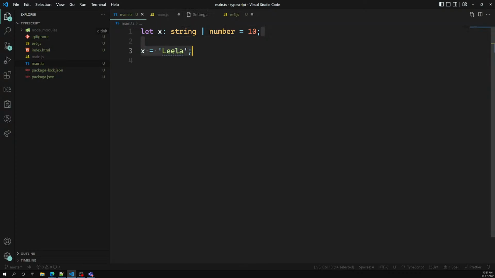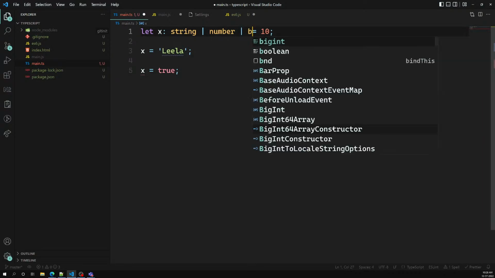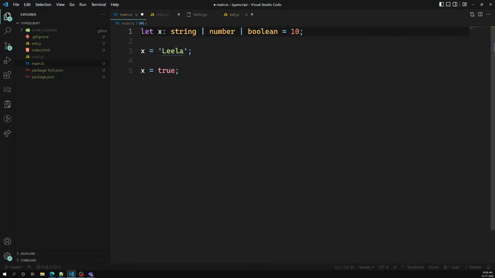Now these two are valid. If I try to assign something like x is equal to true, it will throw an error immediately. If you want a boolean also to be accepted, you can add boolean. Now boolean is also accepted. But if you try an array, it is not accepted. Why? Because it will accept either string or number or boolean. So this is about the enum.